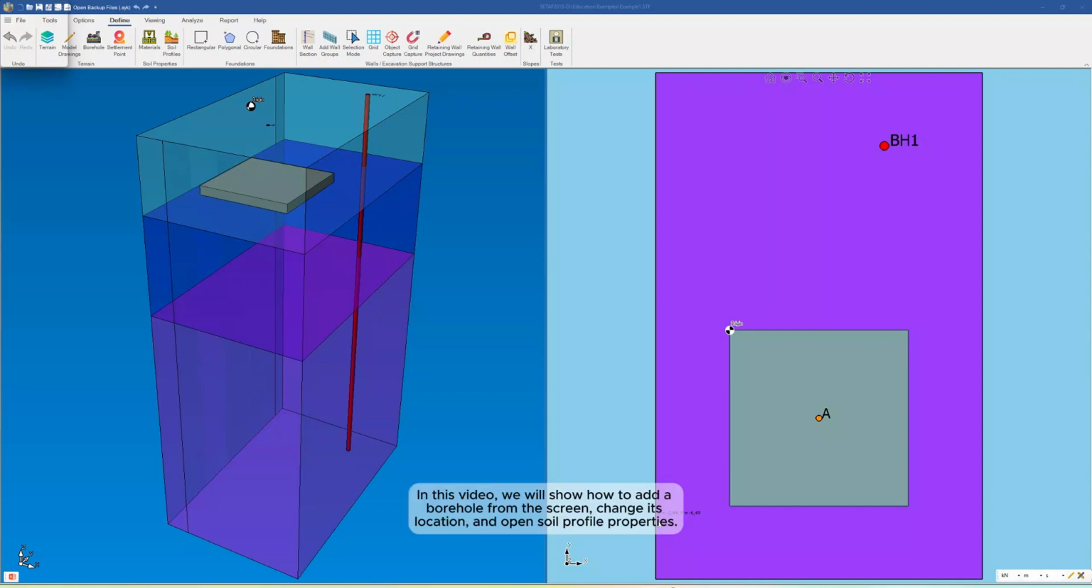Hello. In this video, we will show how to add a borehole from the screen, change its location, and open soil profile properties.